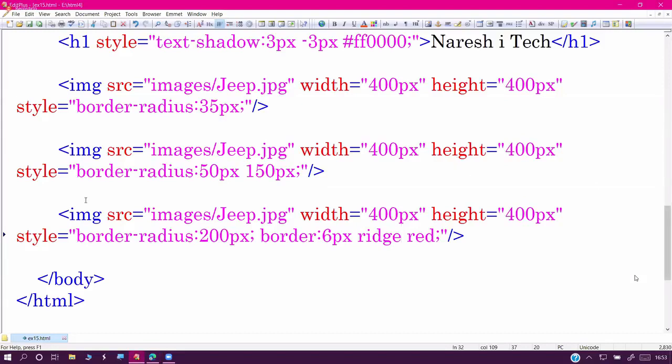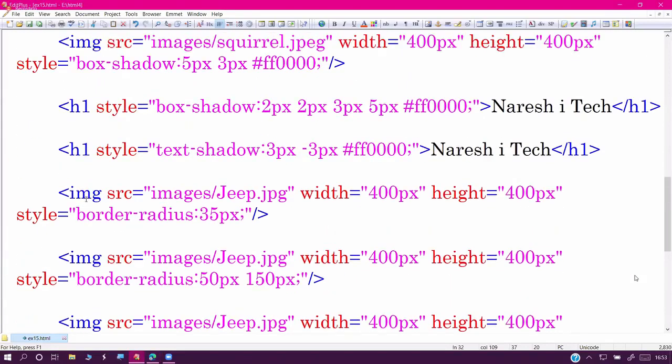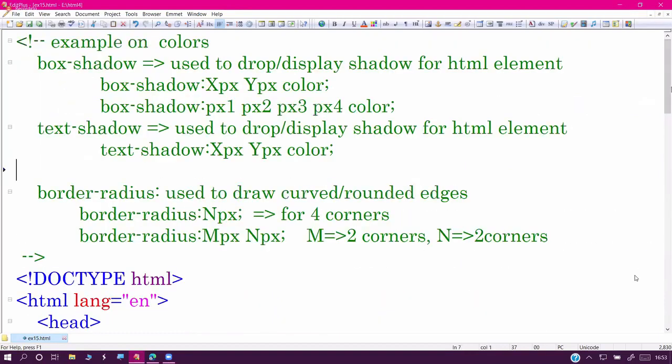Okay, now some CSS attributes are completed, sir: color, background color, border, box shadow, text shadow, and border radius, almost 6 to 7. Next, how to apply colors in different patterns. So we completed some of the CSS points here, right? Next one.